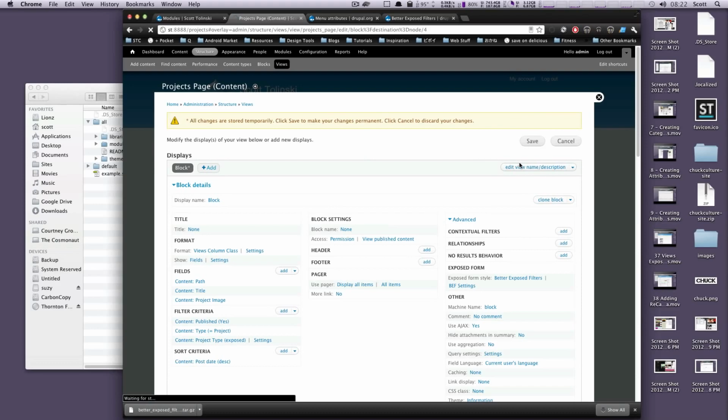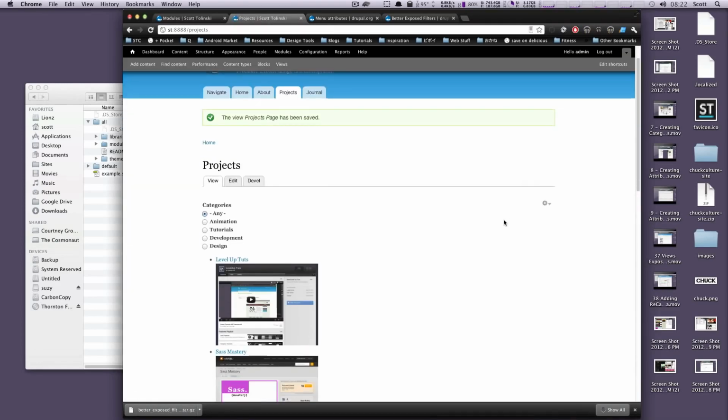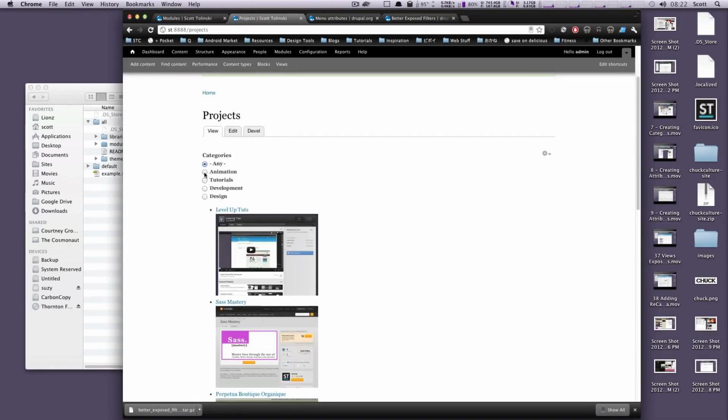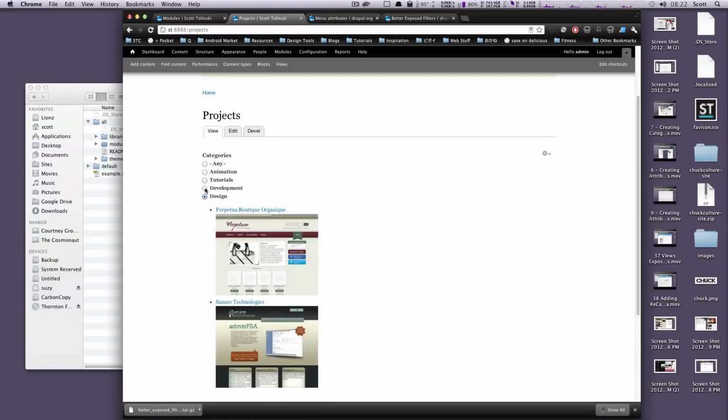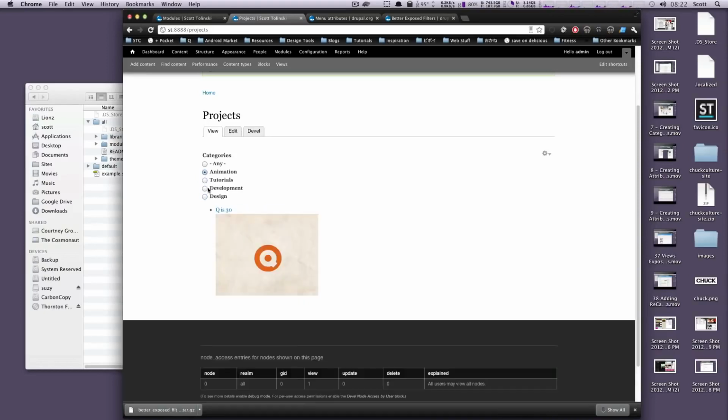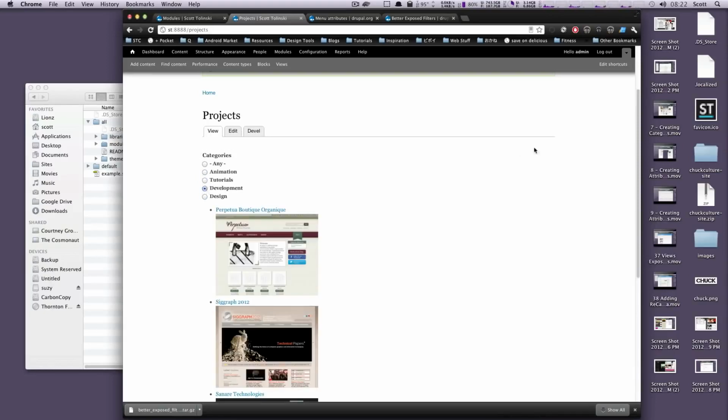We'll save this, and we'll check this out. So now we have these checkboxes here, the radio buttons, I think, because we have it selected to only allow one filter at a time. If we say you can do multiple filters, these would be checkboxes. I'll show you that in a second. But right now, as you can see, whenever I check a new one, it's automatically loading in this new content for us. It's Ajaxing it in here. Super cool.